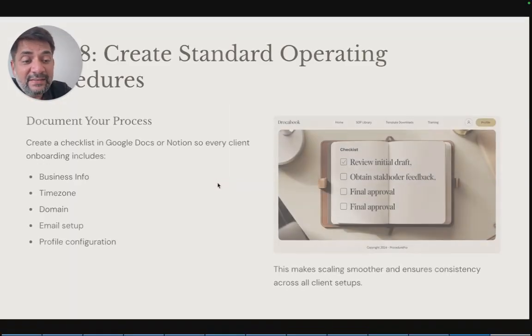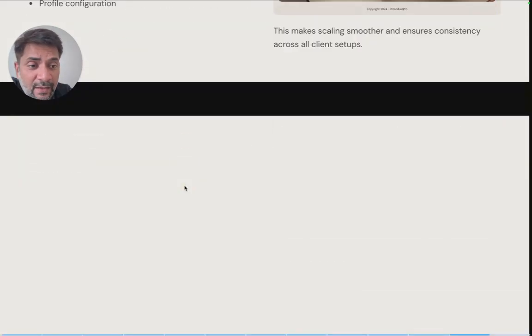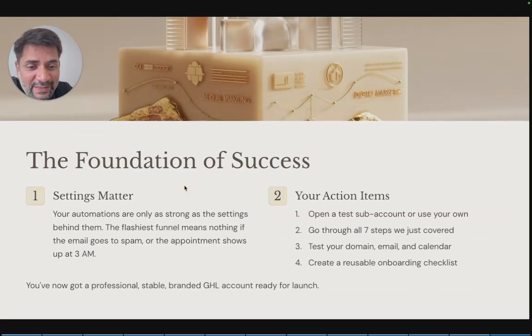Next, you save these as SOP. Create a checklist in Google Docs or Notion. So every client onboarding includes business info, time zone, domain, email setup, SMS, profile configuration, and everything. This makes scaling smoother. Now, your automations are only as strong as the settings behind them.